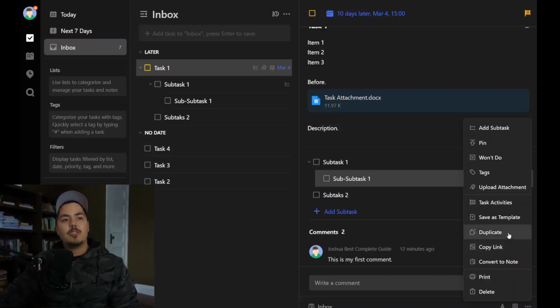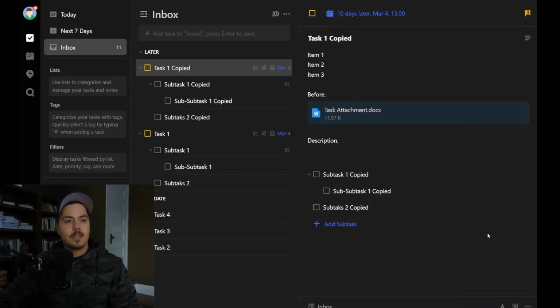So if we want to duplicate this task, and this task is pretty detailed, right? We've got all kinds of due dates, descriptions, attachments, comments. Let's see, we've got subtasks in our task. Let's see what duplicate does for task 1. I'm going to hit duplicate. And you can see it duplicates everything except for the comments.